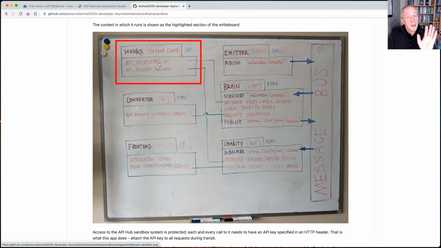So the sandbox is the little front-end reverse proxy app based upon the approuter package, the NPM approuter package from SAP, that front-ends the mock services that we've already seen on the API Business Hub. Wonderful mock services, the API Sales Order Service and the Business Partner Service, and that will inject, if you remember the Keynote video, the API key that you need for every single call to the API. If you haven't watched the video already, of course you can get that in the link on the main README of this repo. So there we go.